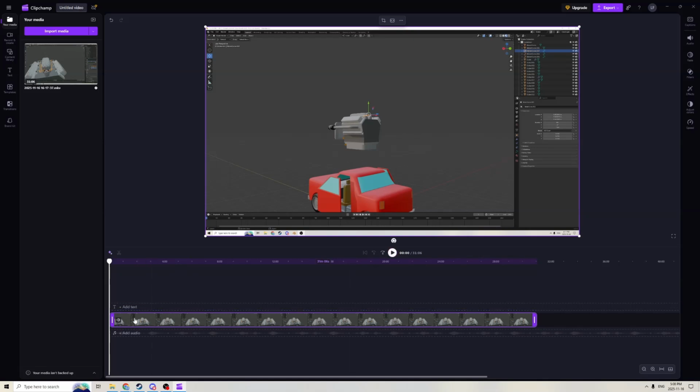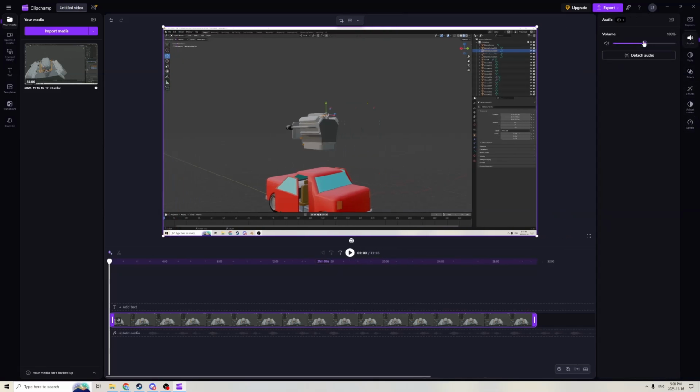I can take my volume and just turn it down a little bit so it's not so loud, and we'll turn it back up after. So we'll go to audio, and I'll just show you how you can quickly edit this stuff, and it's easy enough.